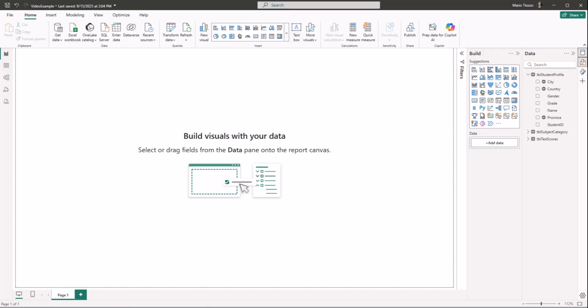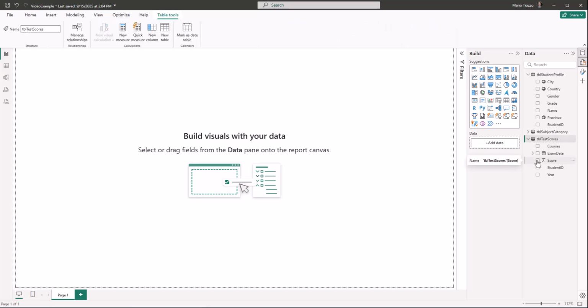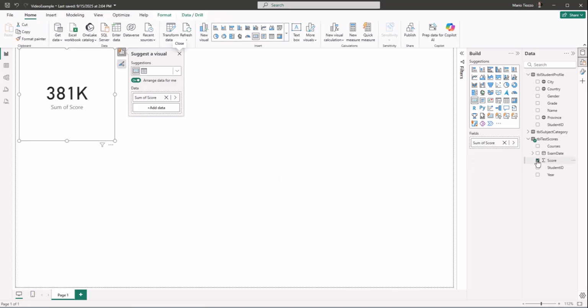Okay, let's get started on our first visualization. There are several ways to create a visualization. You can click on one of the buttons in the visualizations pane and then insert your data in it. You can also click on your data and Power BI will guess as to what is the most appropriate visualization for that type of data. Let's click on the score field in the test scores table since it is one of the only quantitative data series that we have. When we do that, Power BI creates a card.